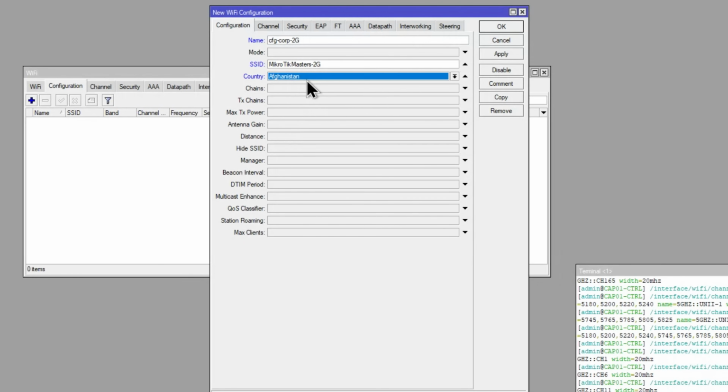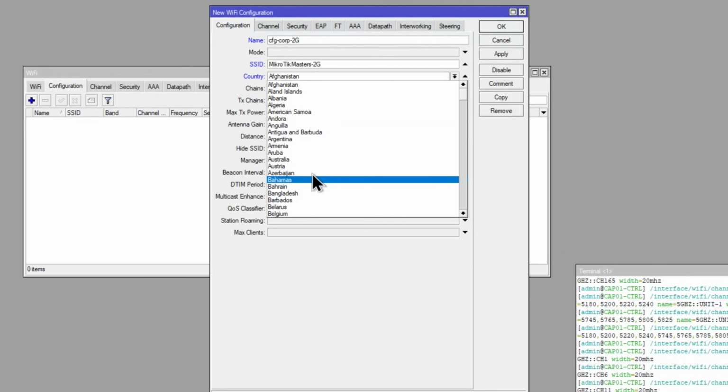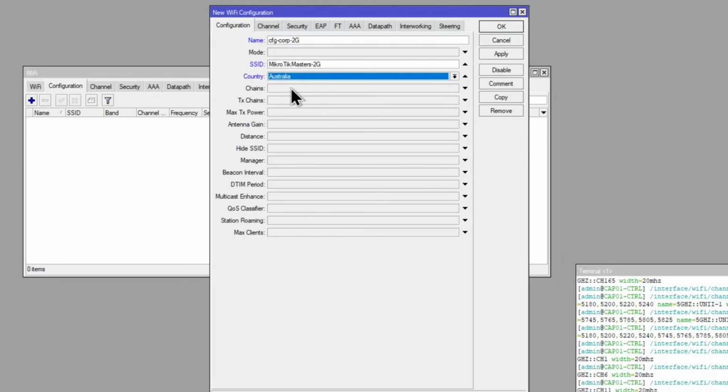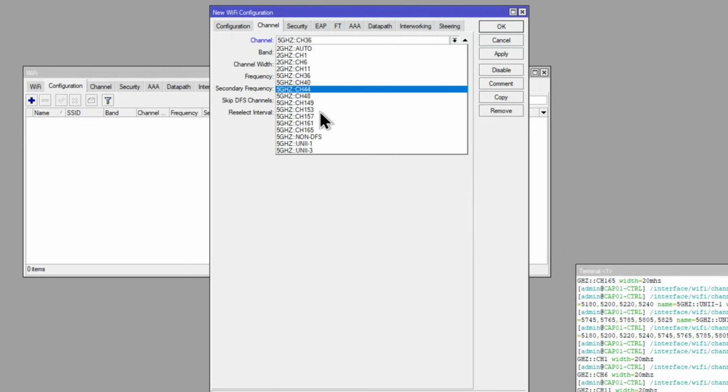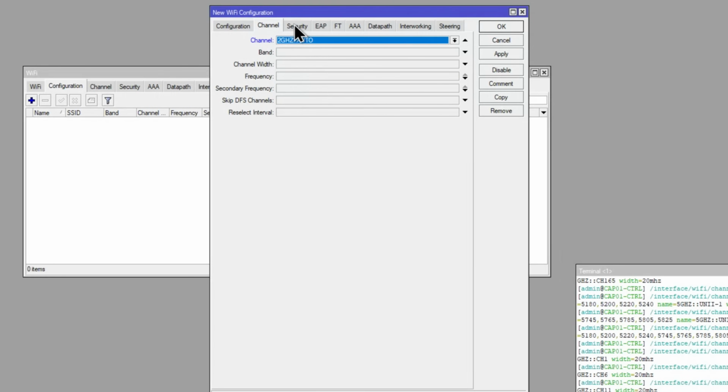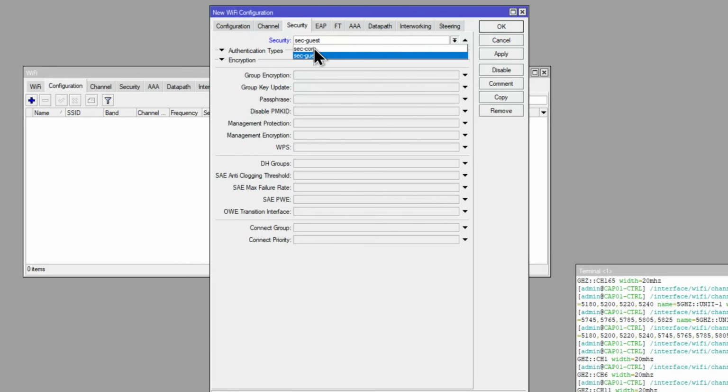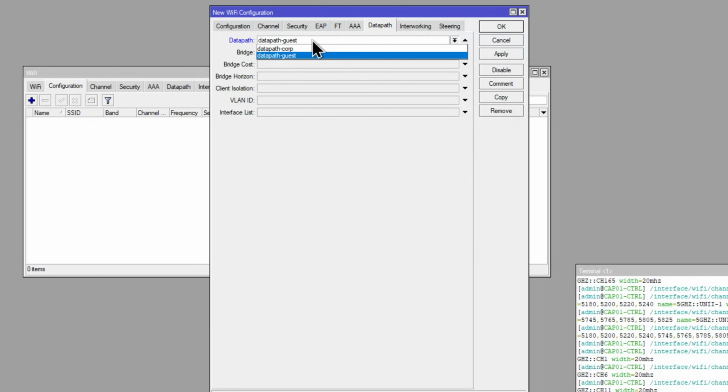We can probably set the country as well, just for best practice. Okay, that should be fine. Channel. This is our 2G one, wasn't it? So we're going to select our 2G auto. Security. This was corporate, so we can select that one. And data path is going to be corporate.